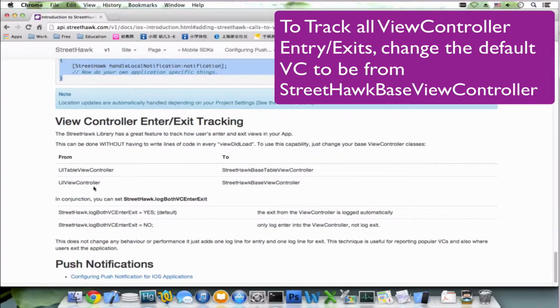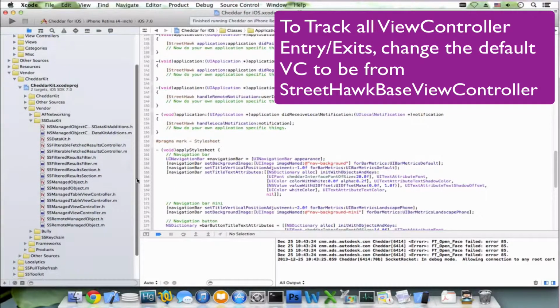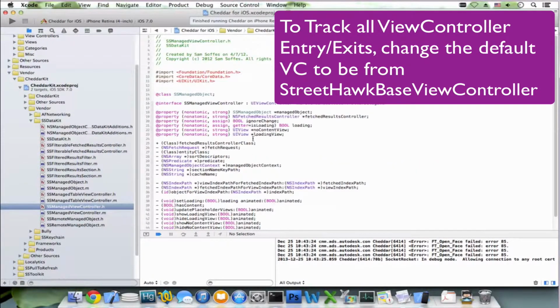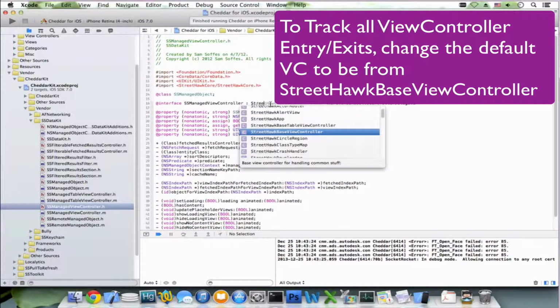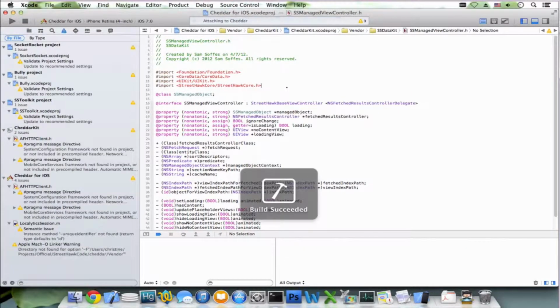Now, if you want to actually track view controller enter and exit with StreetHawk, you can do that automatically, but you just need to change the base class of your view controller classes. So if we come down to a view controller class here for Cheddar, and we basically change the class that's being inherited from there, you'll see the actual StreetHawk VC there. And that's it. You're good to go.